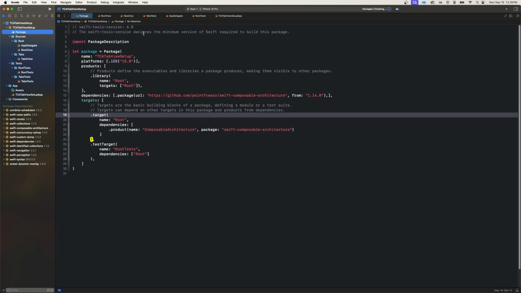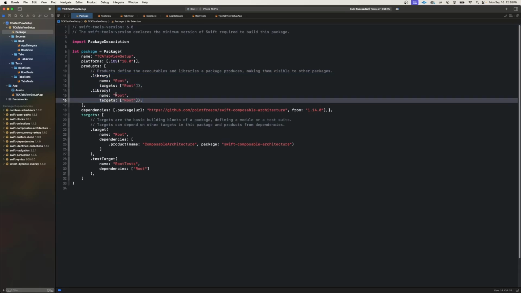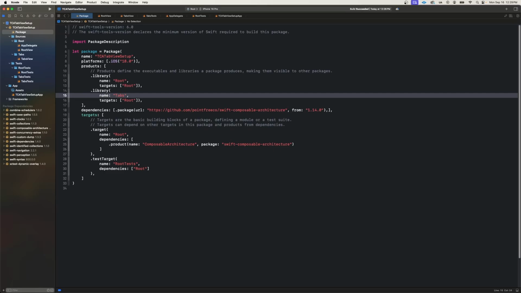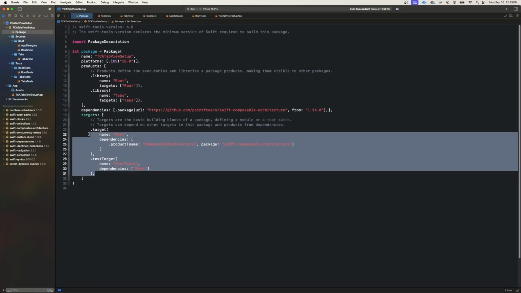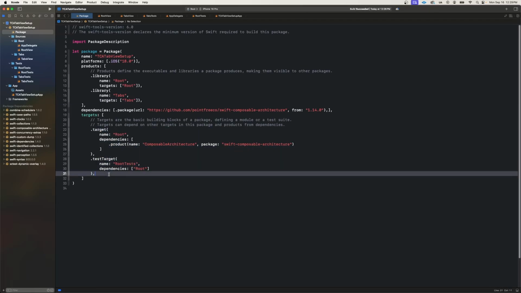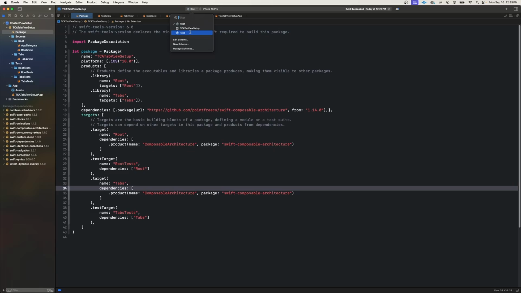Now we need to add a module in our package for this. So we could just copy the root one, rename it to tabs, as well as the target. Tabs will need composable architecture, so that's fine to leave that dependency. And that should go ahead and add our module. If we come up here and look, and there it is. Perfect.